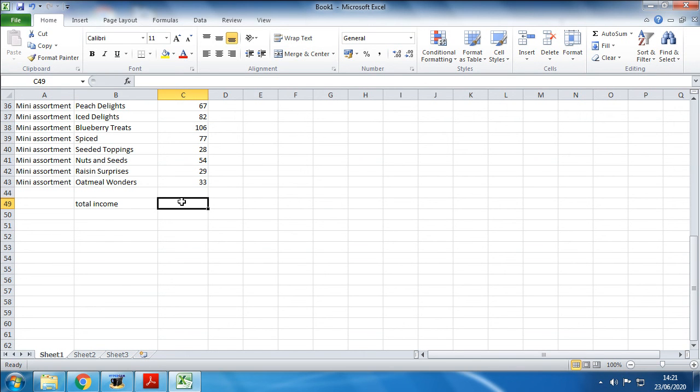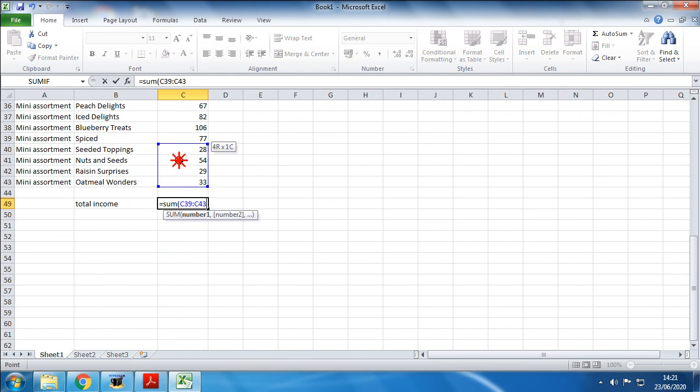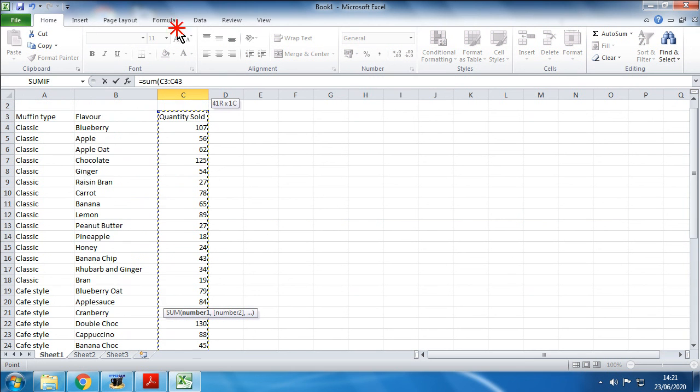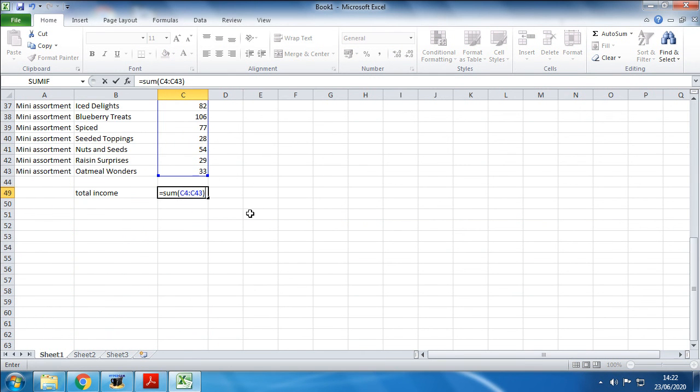So equals, well, how do we add them all up? Well, we use sum. Okay, right. So that does exactly the same as what we did before, but we aren't finished. We need to improve on this formula.